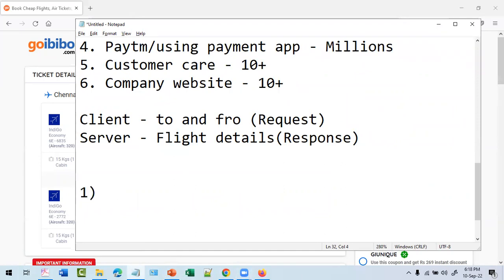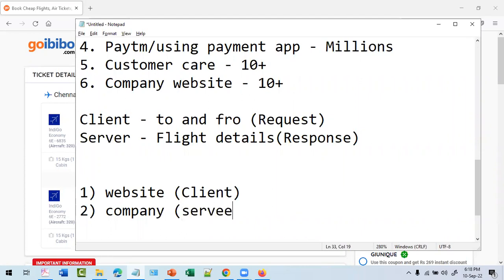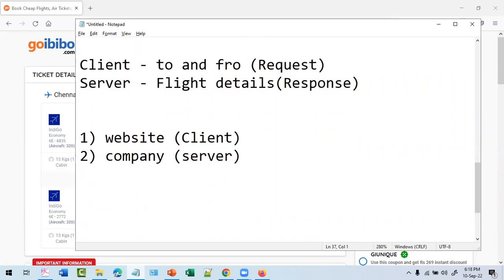One is the website, that is the client. Another one is the server. Server means the airline company, that is the server. Tell me, GPay, does that belong to this company or some other company? GPay, PhonePe, HDFC. That payment, does it belong to the company or a third party? Third party. So the payment module is a third party.